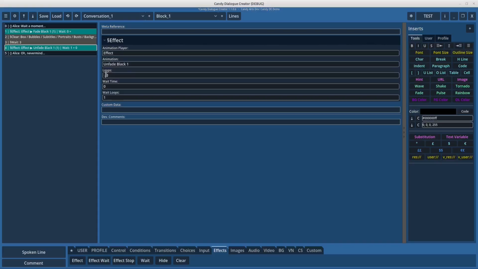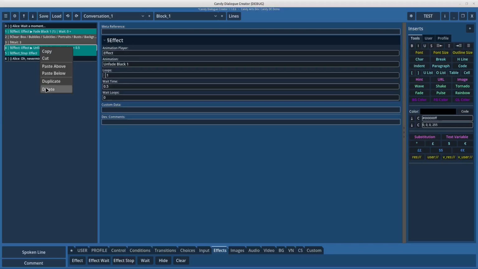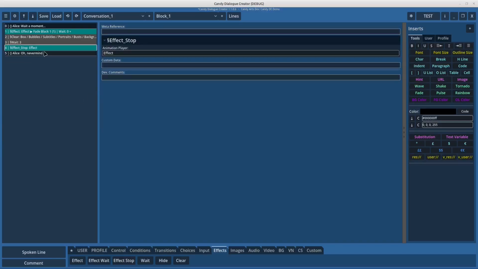For example, if I wanted to stop unfade black while it's in the middle of playing, I could do this: set the wait time on unfade black to 0.5 because the length of that animation is 1 second. And then I could add effect stop. But that's not the only way you can use effect stop. So instead what I could do is this.